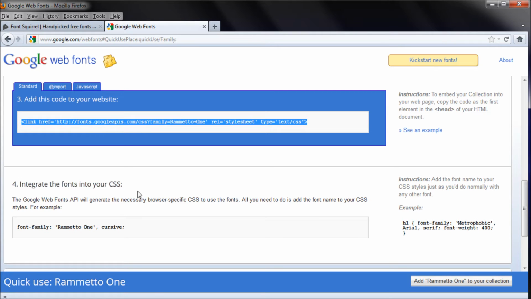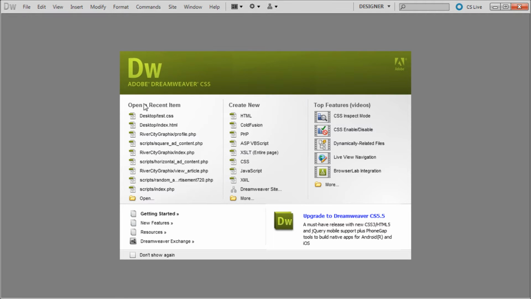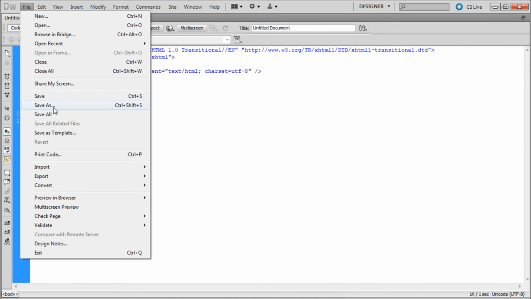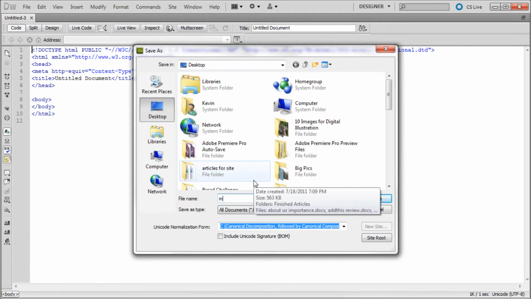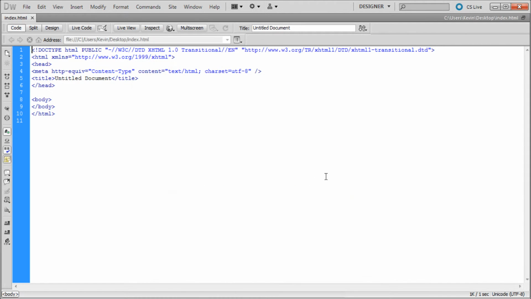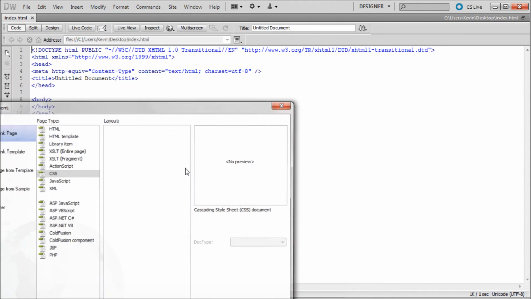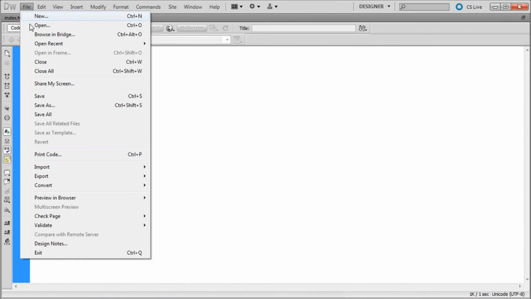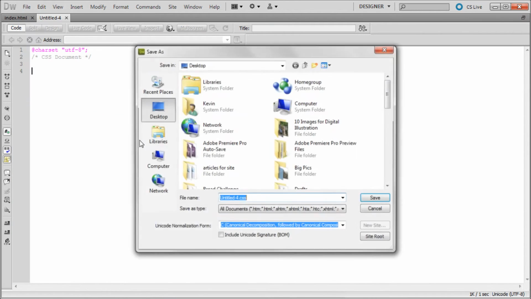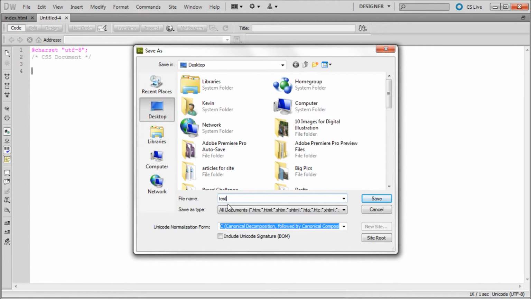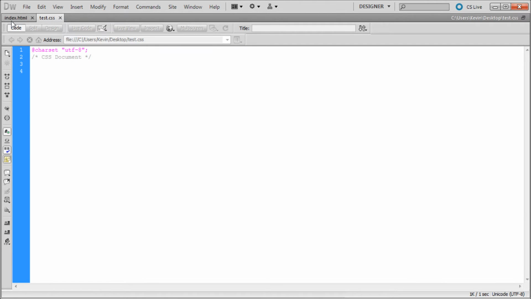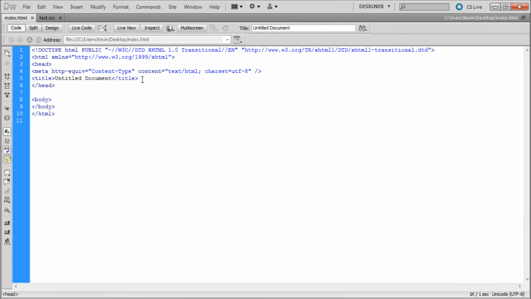So I'm just going to copy that, and we're going to go over to Dreamweaver, and I'm going to create a new HTML file, and I'm going to save it as index.html on the desktop. And then we're also going to need a new CSS file. So I'm going to create a CSS file, and we'll save it as test.css. That's fine.